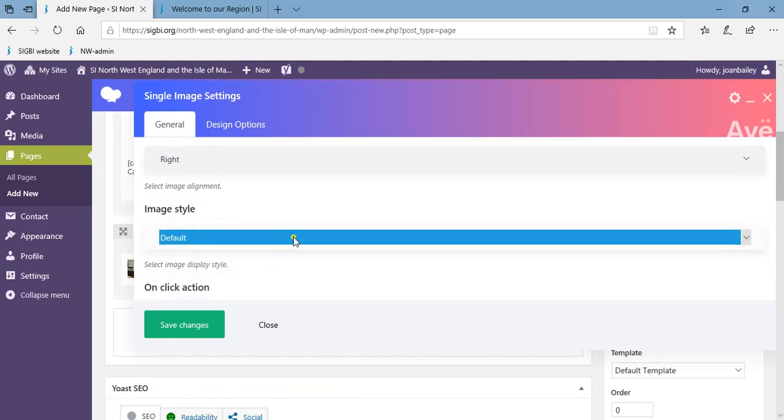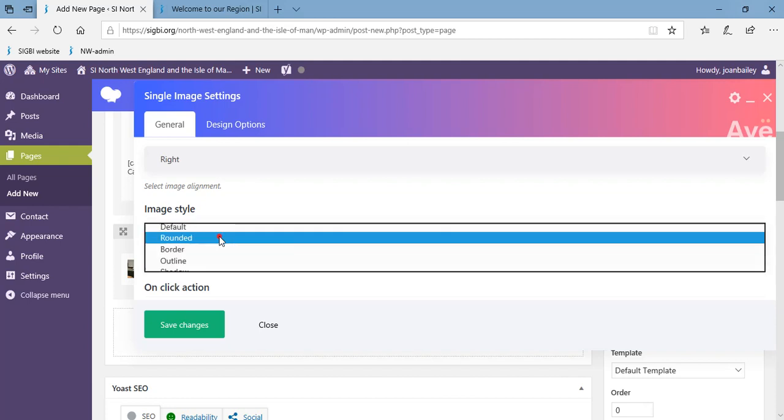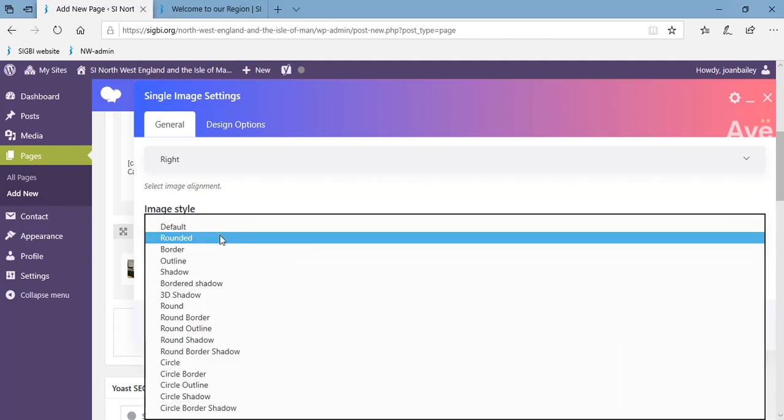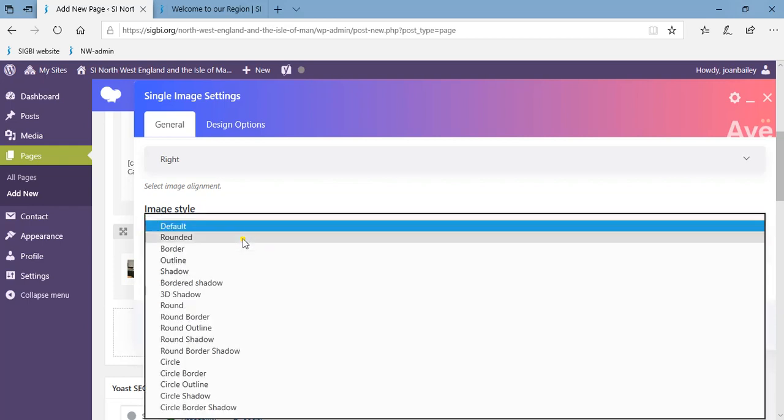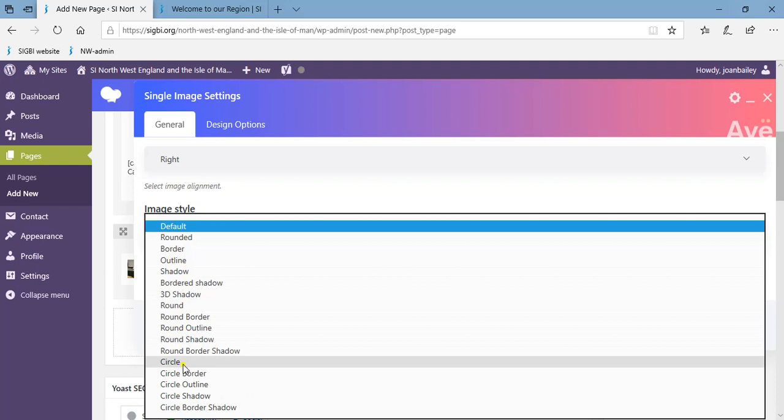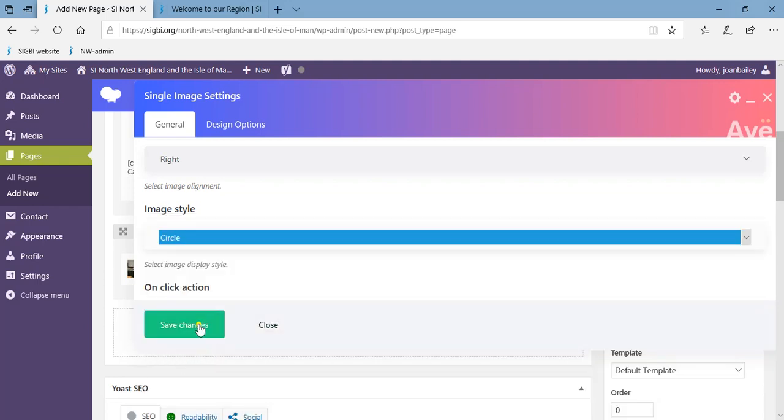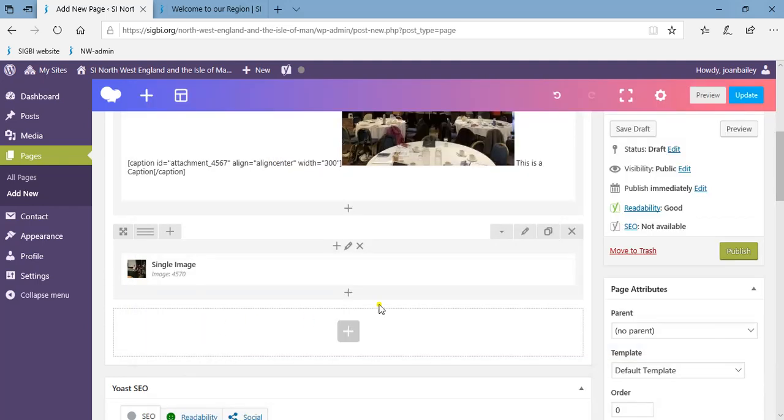Yeah, so here's something you can do with these pictures. If you click on the image style entry, normally it's just saying default. You can choose something else. So let's go for circle. Let's save the changes and then let's have a quick preview.